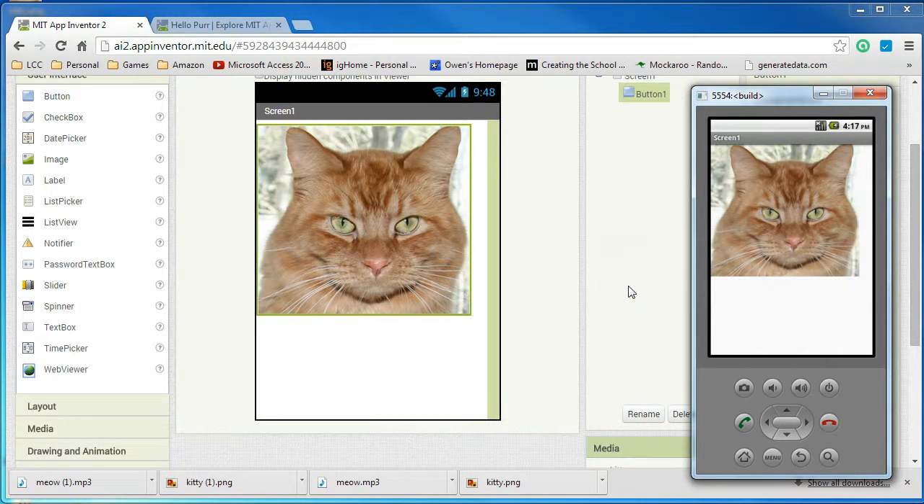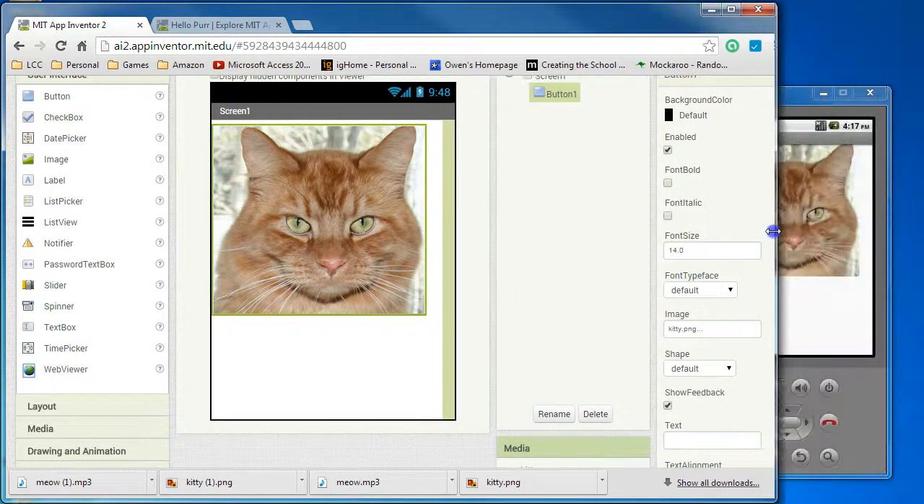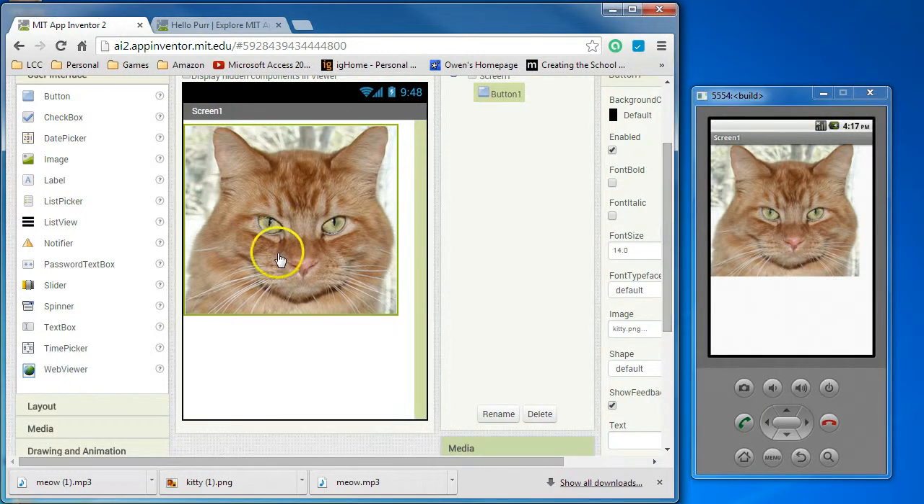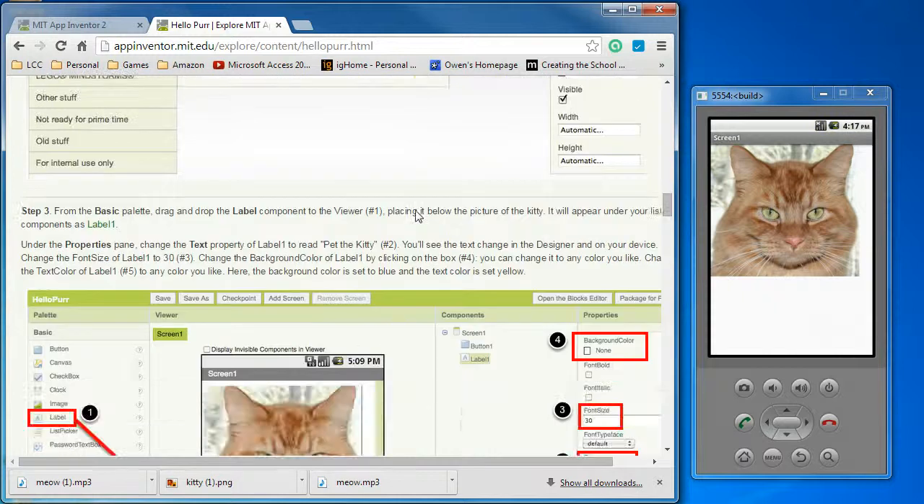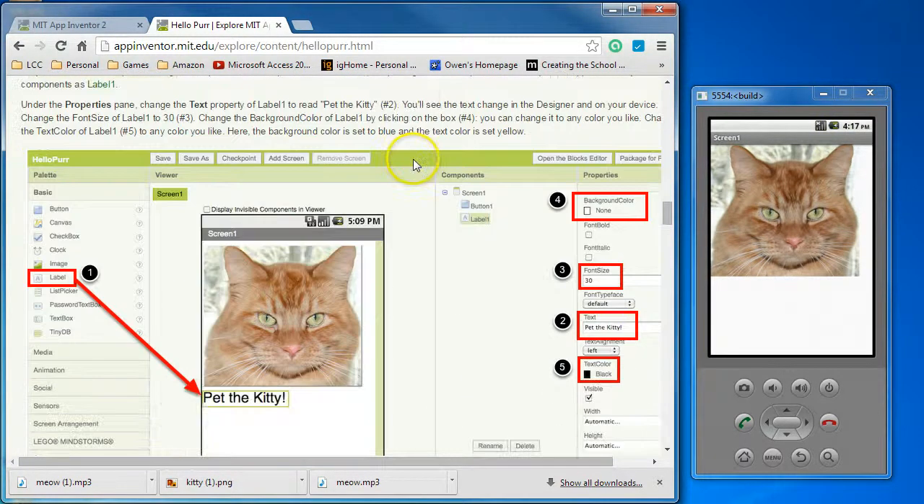You'll notice that on the emulator we have a picture of a kitty, just as we do in screen 1 in the App Inventor. I'll now adjust things so that we can see both the App Inventor window and the emulator at the same time. Okay, next let's go back to the tutorial and move on to the next step, which is to add a label component to our screen so that we can have some text underneath the picture.